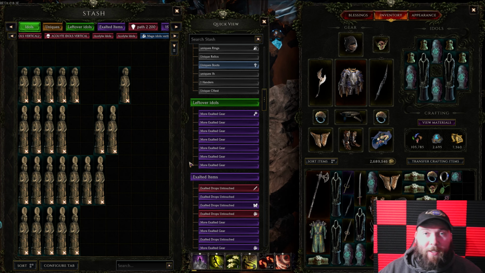But that is my stash tab, that's how I work it, that's how you can search it, and that is how you can reorganize it. If you didn't know that the entire stash tab was searchable through all of its tabs, I hope this video really helped you out.